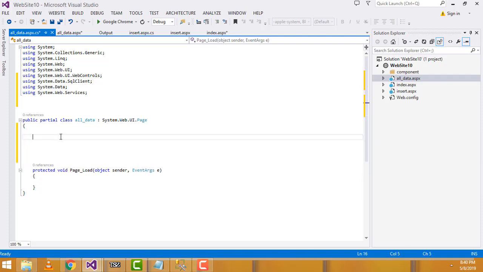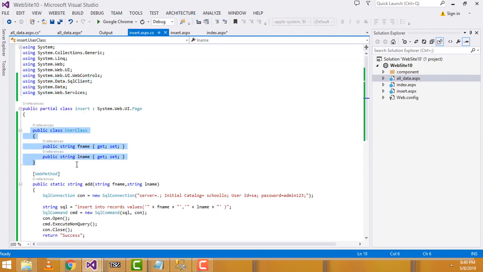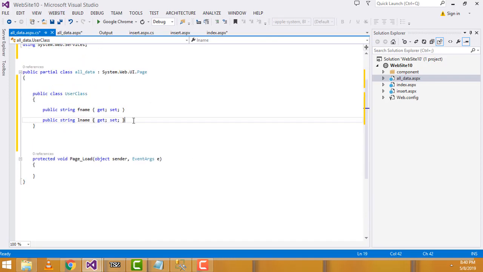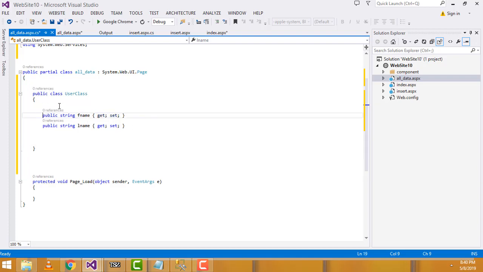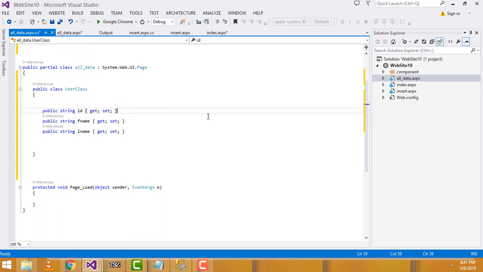After that I am going to create the same class, user class, Control C to copy, Control V to paste here. Here we need another thing, an ID. So public string ID. Control C to copy this one, Control V to paste here.